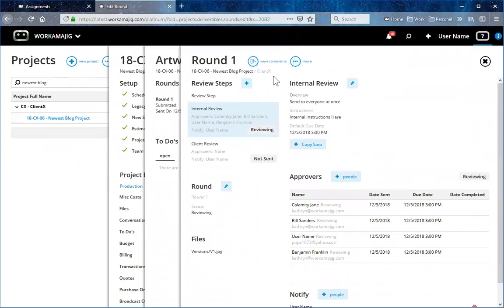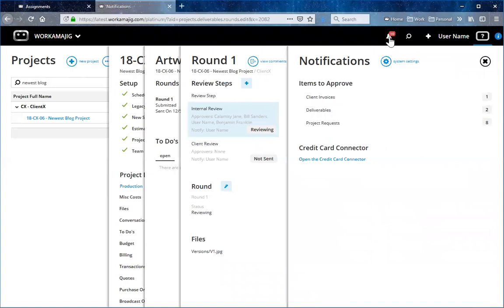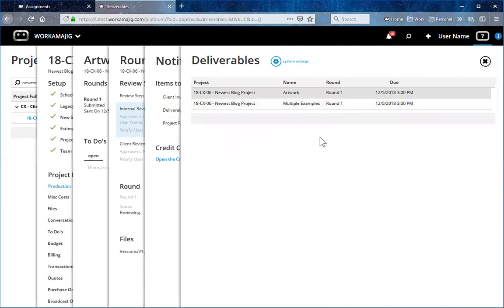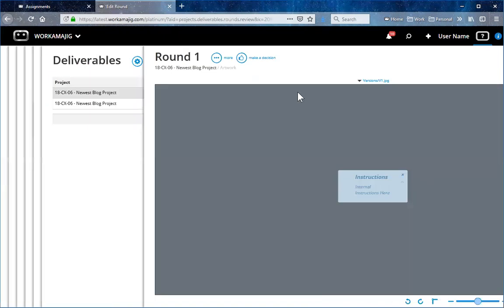So that was pretty simple. I added a round, added a file, sent it for review. At this point in time, whoever it's been sent for review, they can then go to their notification bell in their toolbar, and they'll see a section for deliverables. I'll go ahead and click on that. Under here, well, again, we see 2 because I have an example I'll show you later, but there's the artwork I just submitted. I'll click on that artwork.